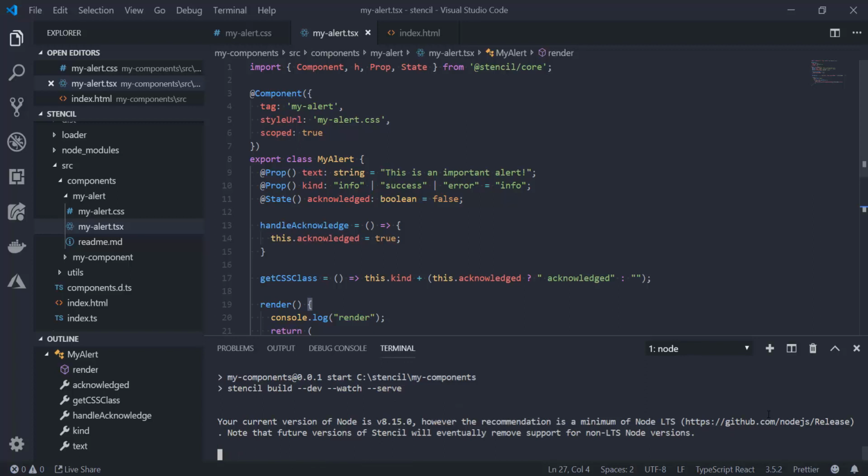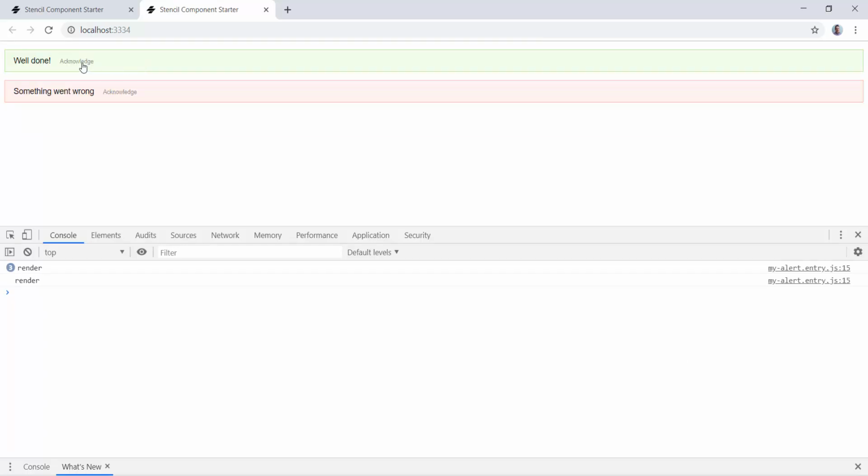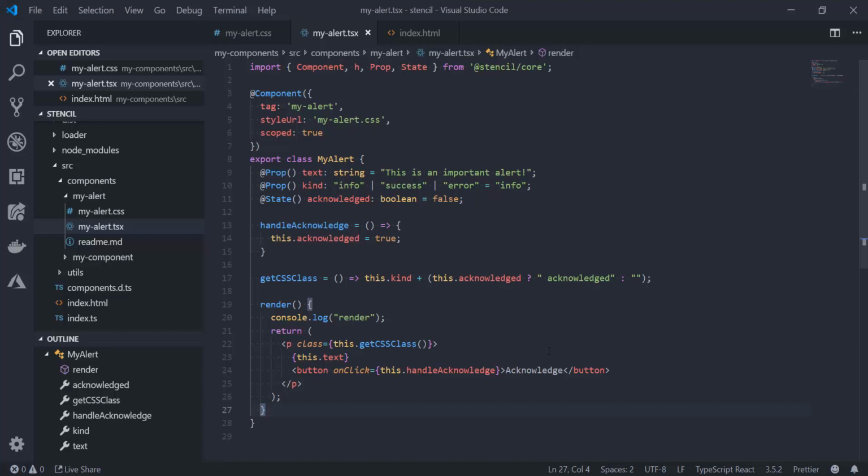Wait a few seconds. We'll open up DevTools on the console and we can see we've had 3 renders from our 3 alerts. And when we click the acknowledge button, we get another render. And that proves that changing state re-renders a component. I'm just going to remove that console log now before we go on to our next topic.